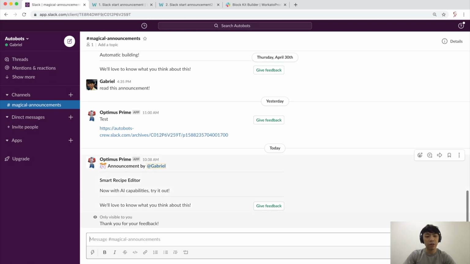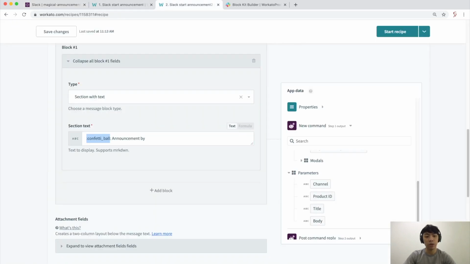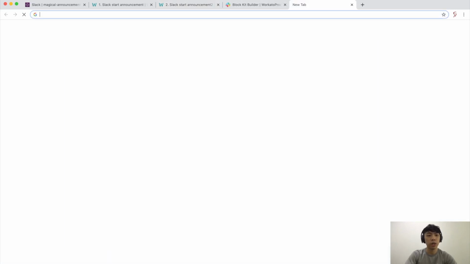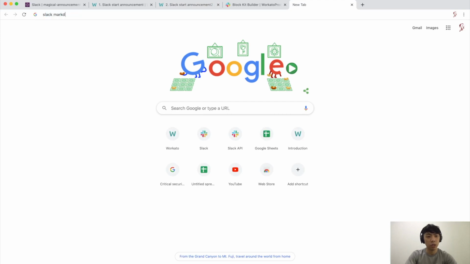And several other differences that you'll see in terms of text formatting over here is that "announcement by" is in bold and this one isn't, right? So you have to use some markdown formatting. Over here, Workato does support markdown. You just have to specify it according to what Slack wants it in. So let's go into Slack markdown documentation just to see what that looks like.